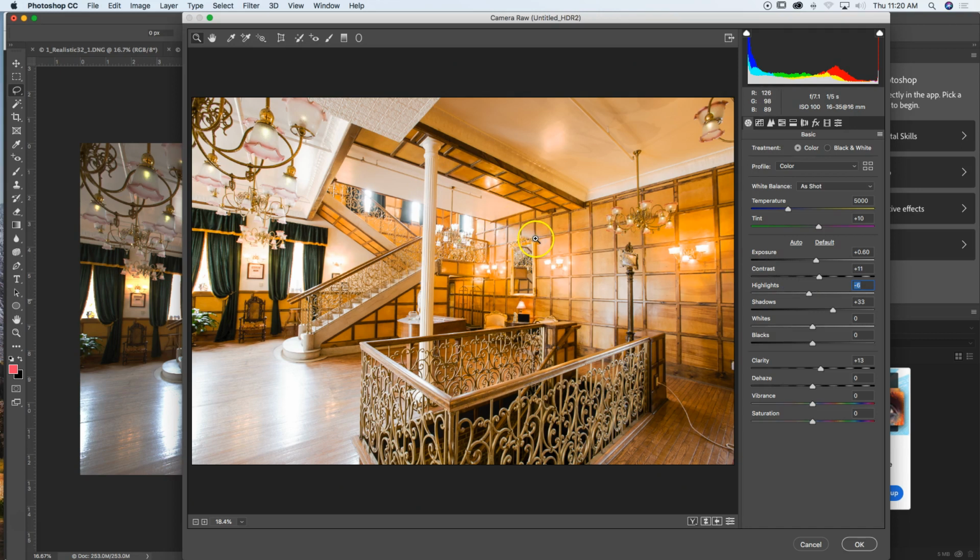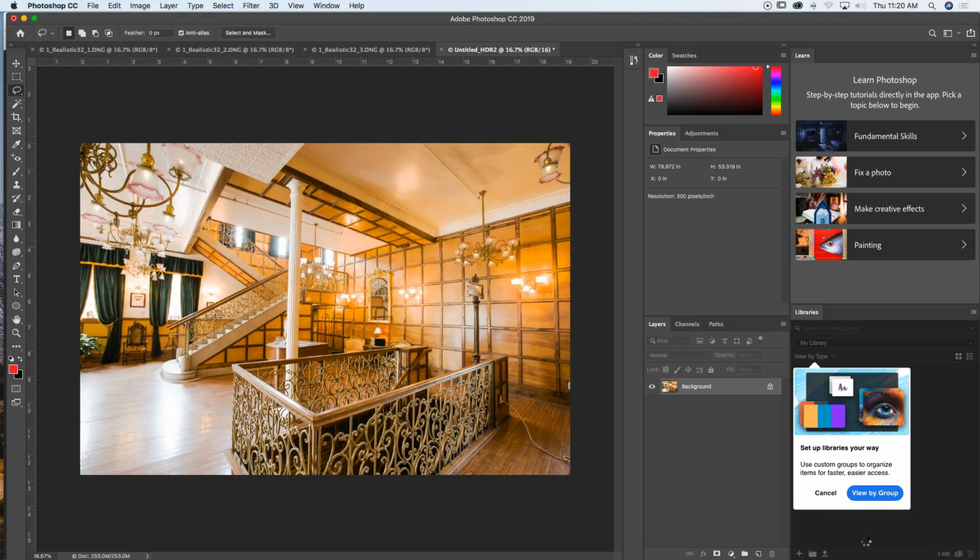Whenever you get it looking like you're happy with in Camera Raw, we're going to click the OK button, bring it into Photoshop.